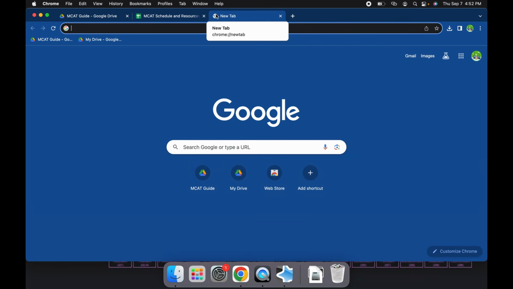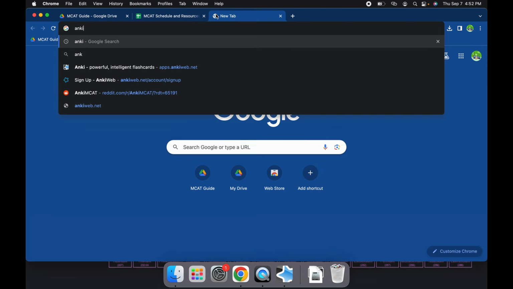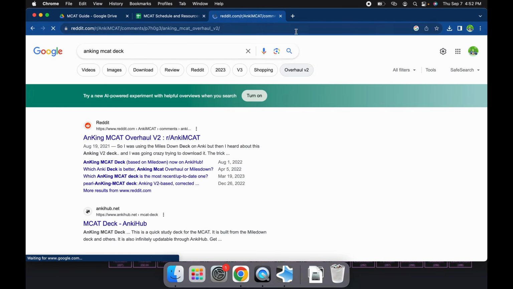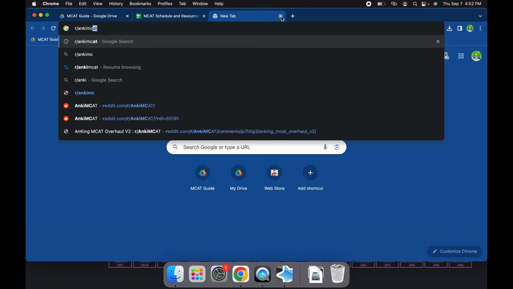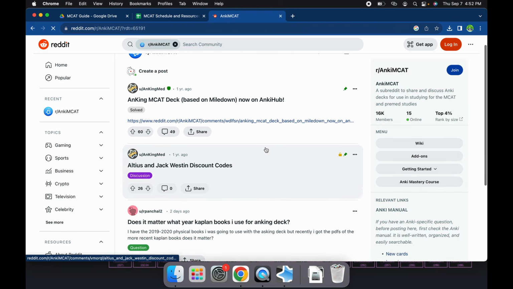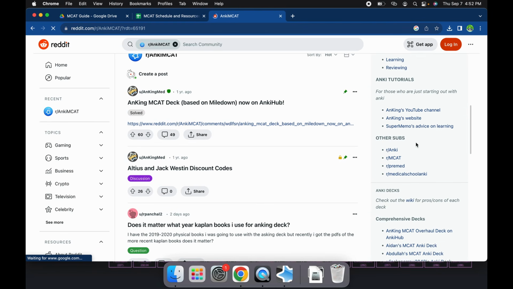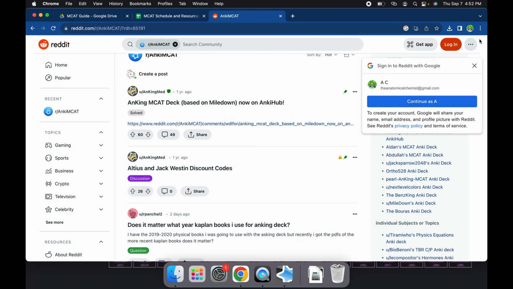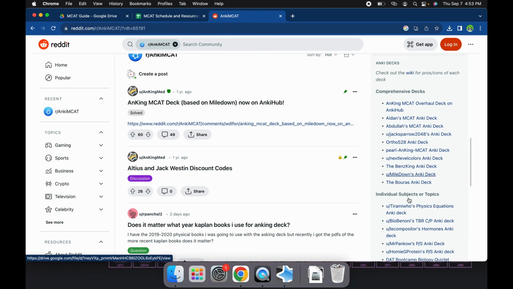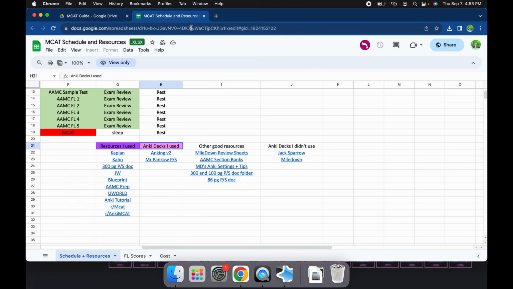The other way to do this, if you're looking for a specific deck, say the Anking deck, you can just Google Anking MCAT deck. Boom, there it is, pops right up. The other thing you can do is go to r/AnkiMCAT, which is a great subreddit. If you ever have any problems, you can post here. And if you go on the sidebar here, here's comprehensive decks: Anking's deck, Jack Sparrow's deck, Miles Down deck, all of those decks. I'm just going to use the ones here.